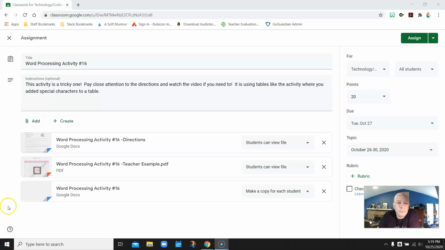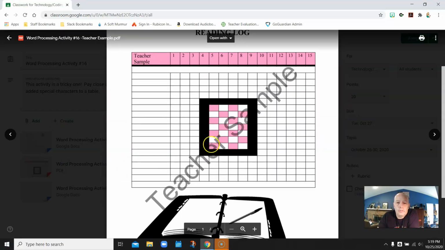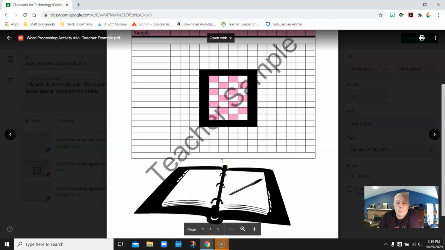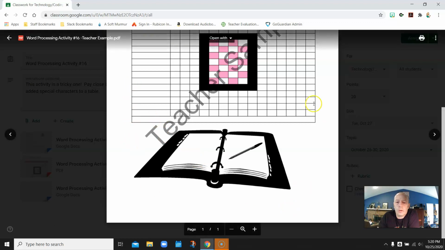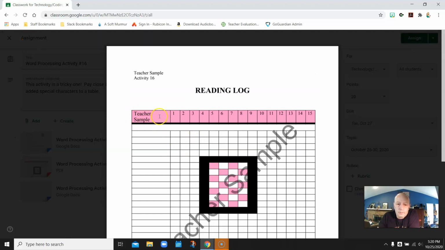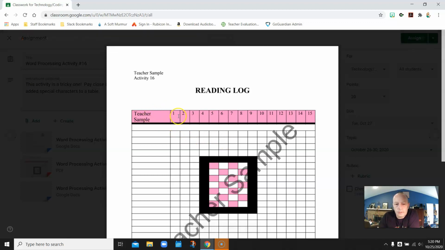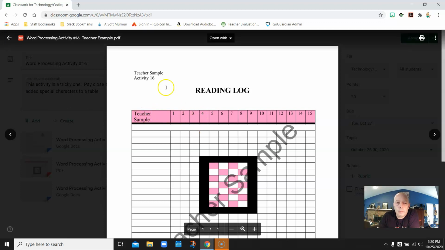You're going to be creating something that looks like this. It is a reading log, just a sample reading log, and yours should look something like this. Yours will look a little different because your cells will probably go down further on the page or whatever, but this is generally what it's going to look like. The trickiest part about this one is making this cell bigger using Google Docs. It's a little trickier to make your cells bigger, but I'm going to walk you through the steps.